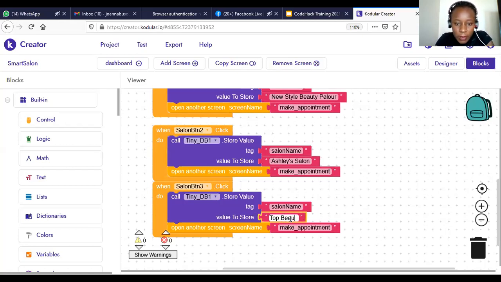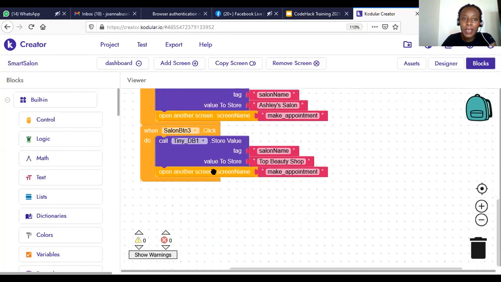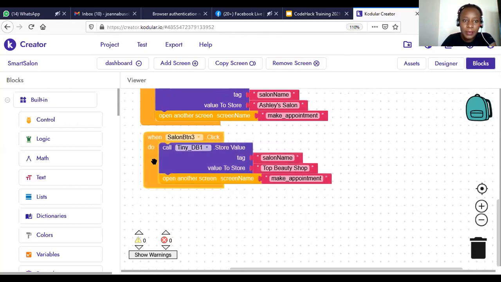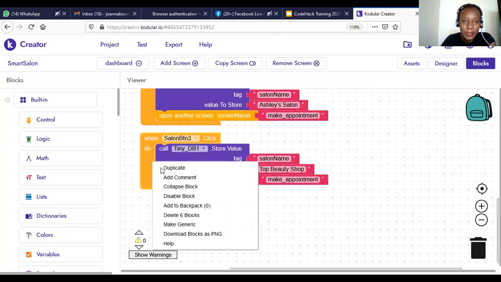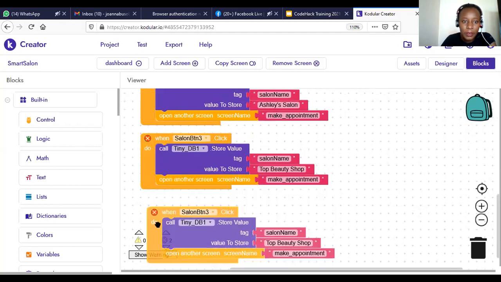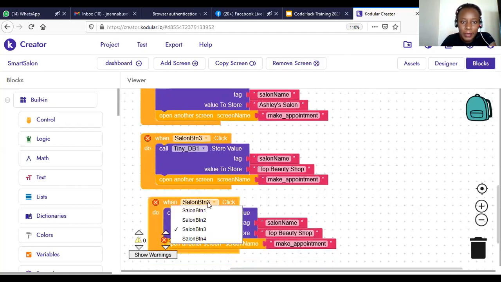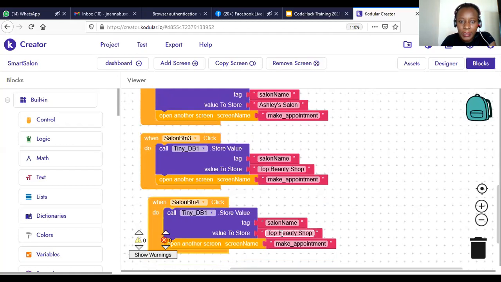Top Beauty Shop. Maybe it is a shop that still offers salon services. And then lastly, duplicate this to have Salon BTN4. Make sure that you select in the drop down Salon BTN4, and then mine is the celebrity salon, depending on what you've called. Celebrity salon. Great. And then it will open the make appointment screen.